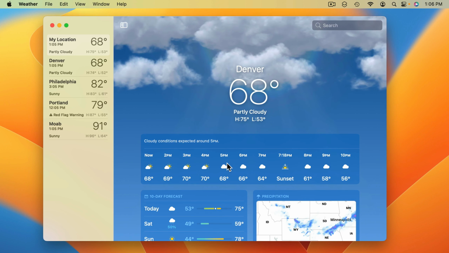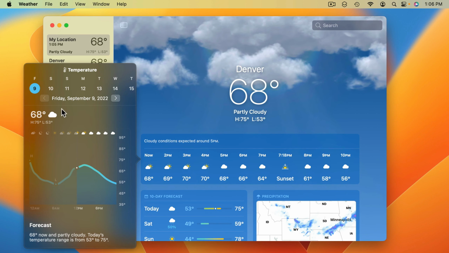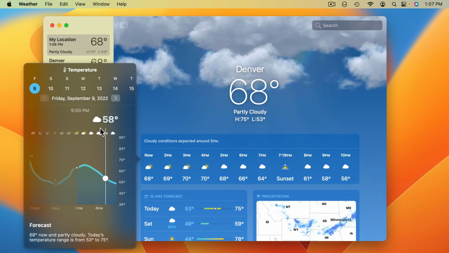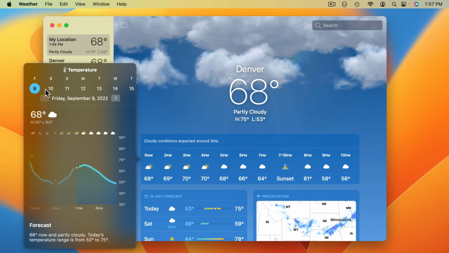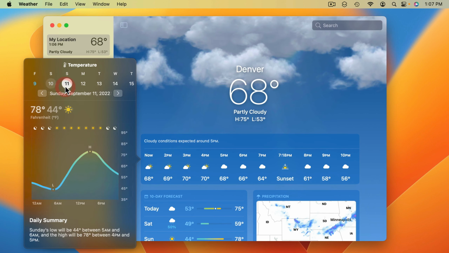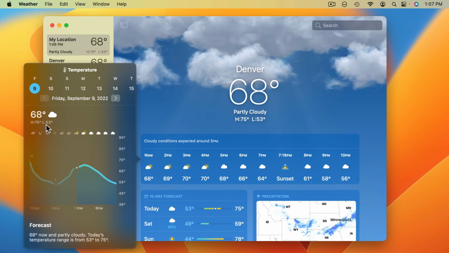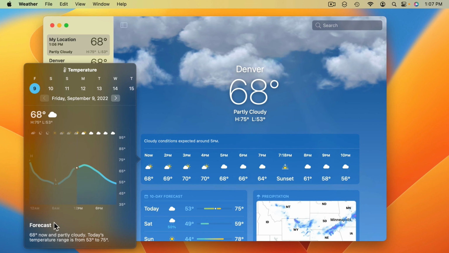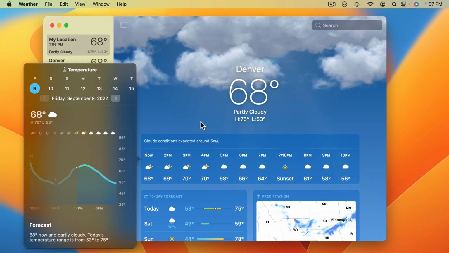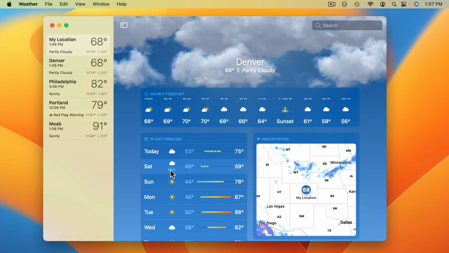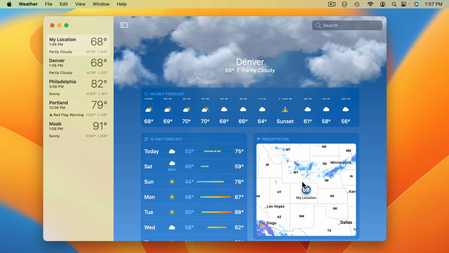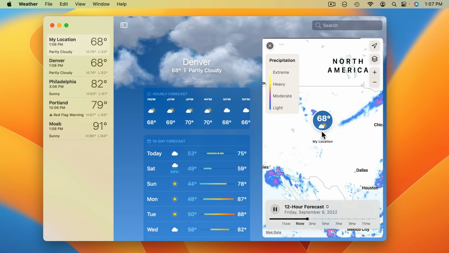So here are the predicted temperatures and weather for the next few hours. And I could dig down into that. I can change the date there at the top. I can see the forecast spelled out here. A little chart as well. If I wanted to go into the 10-day forecast I could just click on any one of these days here to see those. If I click on the map that expands.